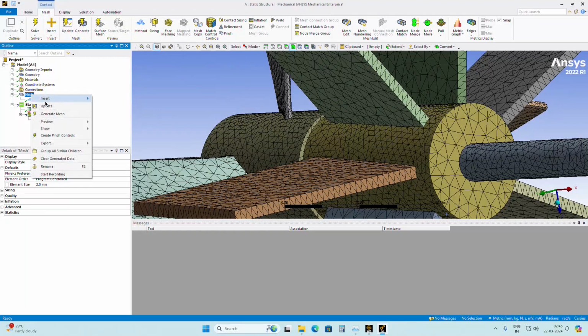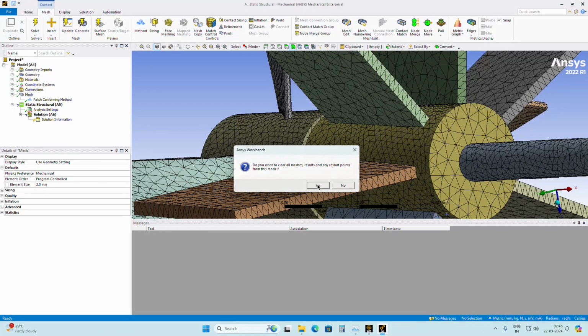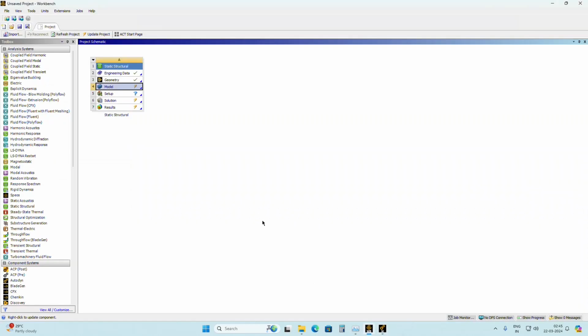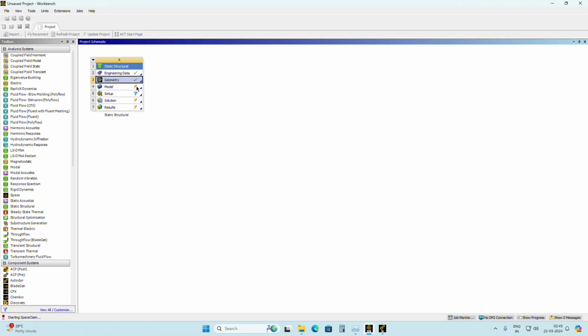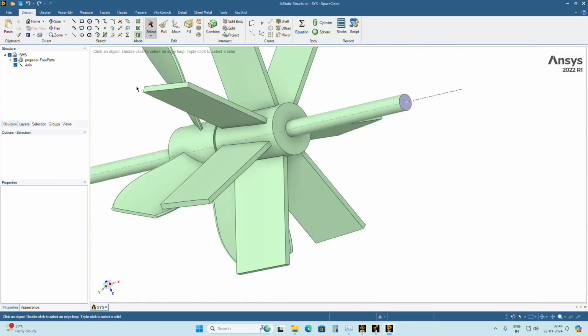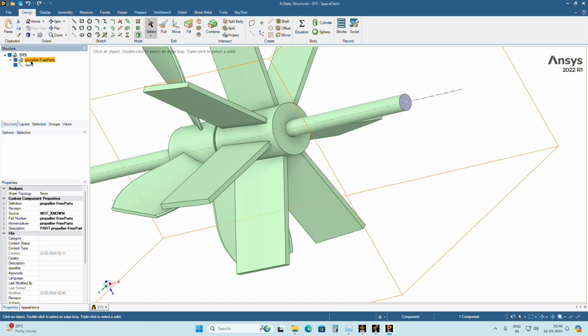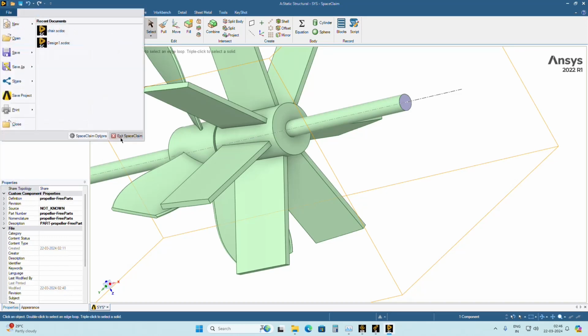So what I'm going to do is clear the generated data again and open the space clamp. I'm going to give the shared topology, and once I've given the shared topology, I'm going to remesh the structure in the mechanical workbench. I'm going to select this tree. In the component you can see the share topology. I'm just going to give the share option and close this space clamp.